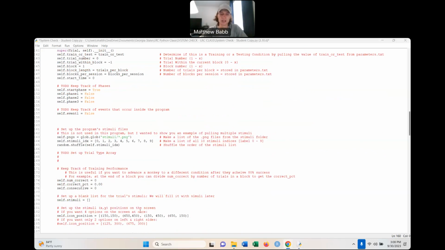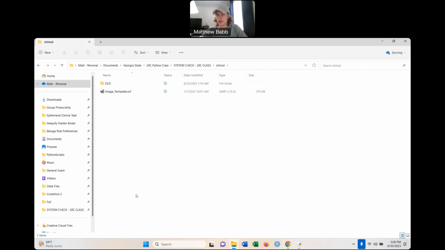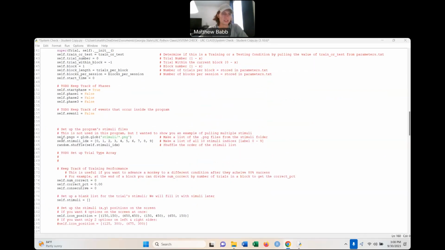So this is where that stimuli folder, which I'll pull up real quick, comes in handy. There's nothing in here now, but if you put 1,000 different stimuli in this folder, and then you call this function here, self.pngs equals glob.glob, and then the file path location and anything ending in .png, what this does is it makes an array within the Python program of each stimulus in that folder. And so you could have, like I said, thousands of stimuli, and you'll just have a list that's thousands of stimuli long. And then this is sort of just a way to keep track.